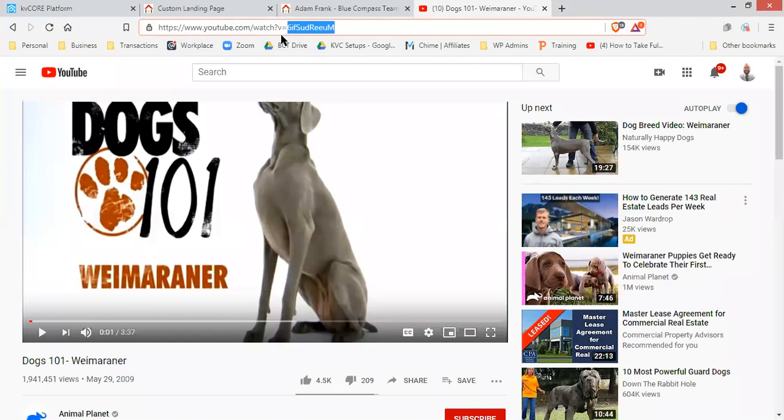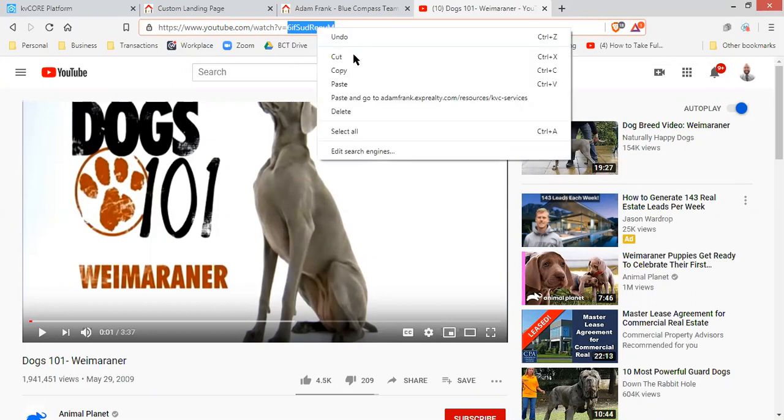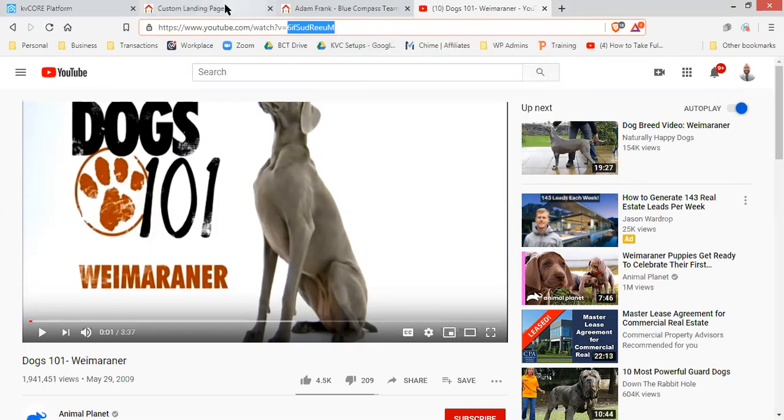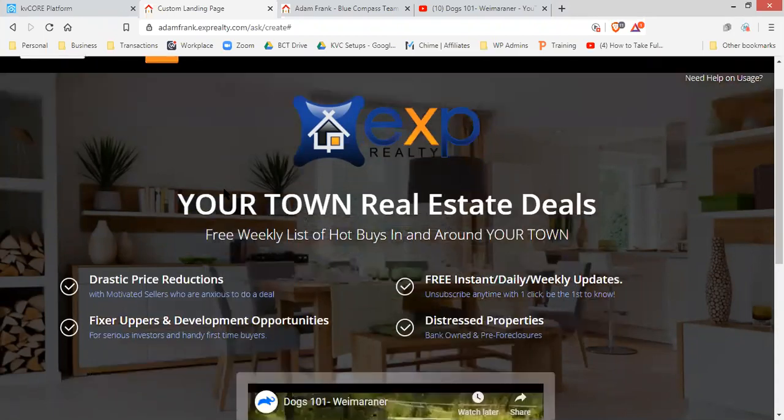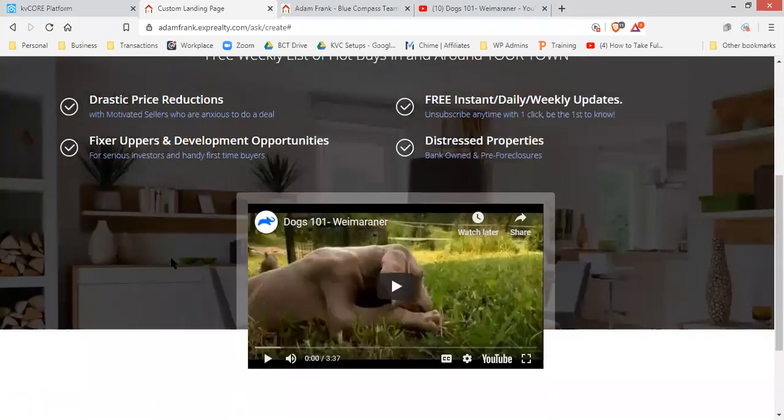The V equals, that's like a video ID. Anything after that equal sign is what we're looking for. So if we take that and we copy this, bring it back over here, paste that into the YouTube ID section, click outside the black box, there's the video right there. It's not the inside real estate one. Okay, it's that simple.